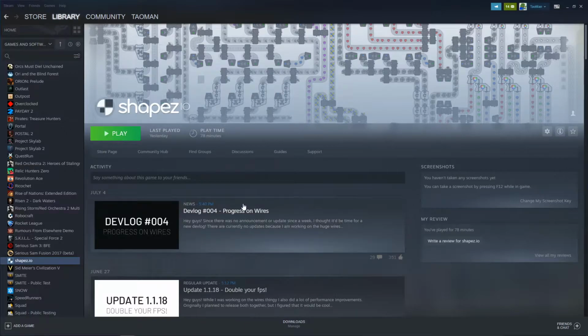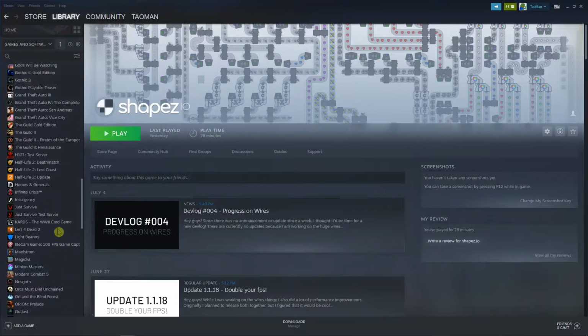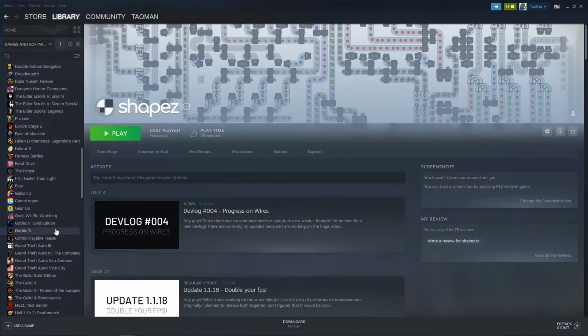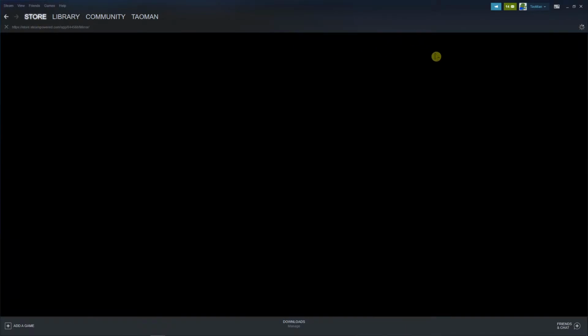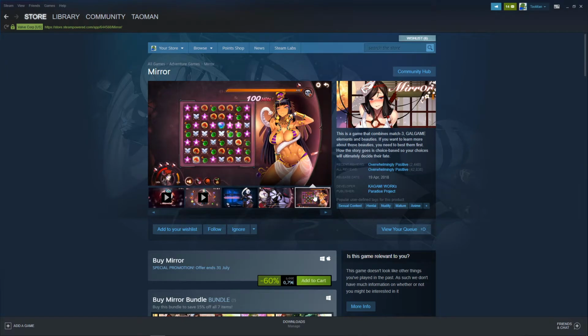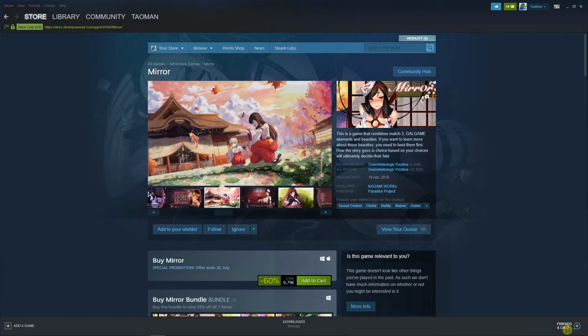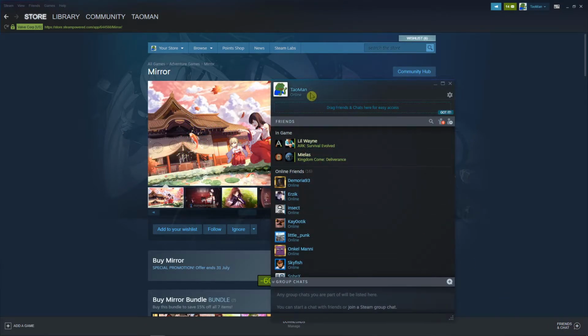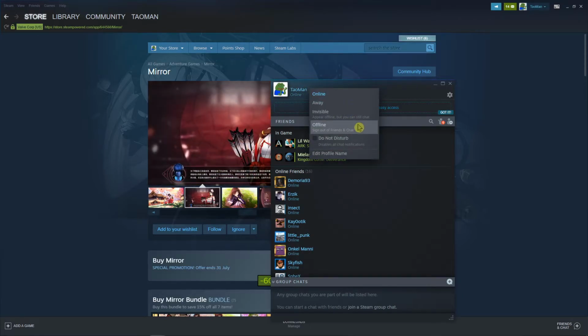appear offline on Steam. To appear offline on Steam is really good because if you want to play games like these, like Mirror or something like that, and you don't want your friend to know that you're playing the game, so go to the right down corner to friends and chat, and when you're right here you want to click on your TaoMan name and then just click offline.